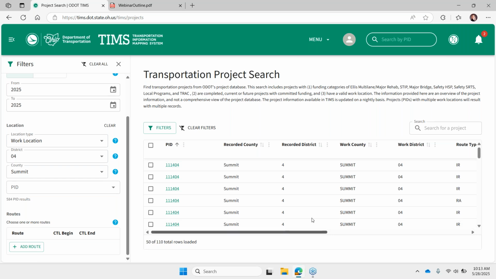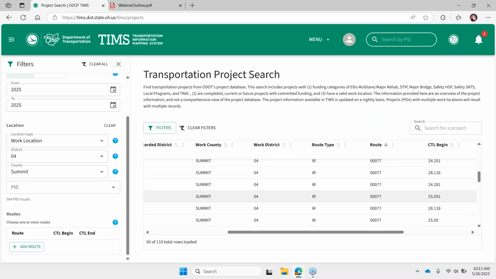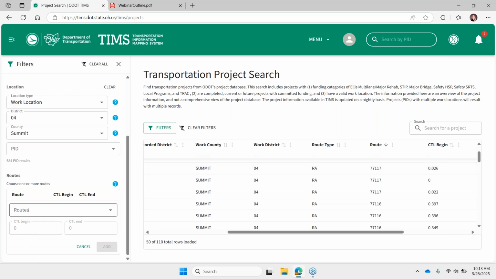So if we take a look at what we have here in my projects, in my results table, I can sort to find a route, right? Or I can use this tool to narrow it down. I'm going to use this example ramp to kind of narrow down, take out the interstate routes that were in this list and just give me this specific ramp. So this tool is really focused for those that are really familiar with the linear referencing system that we use for Ohio's roadways.